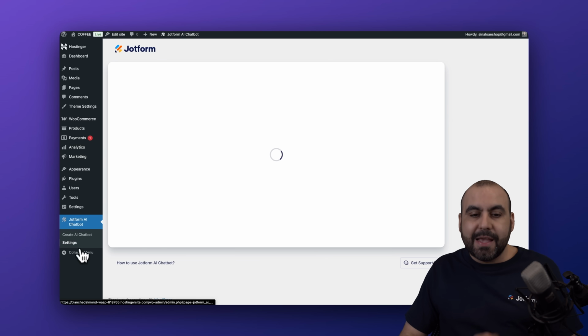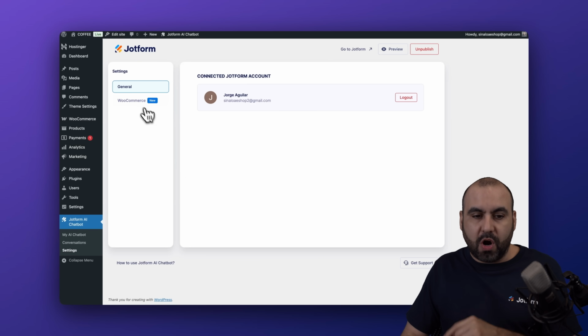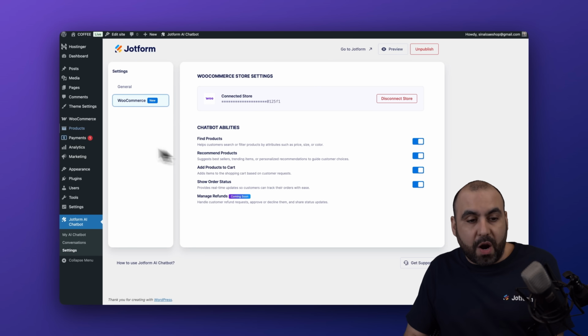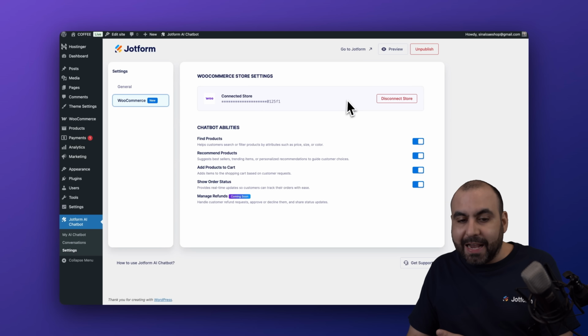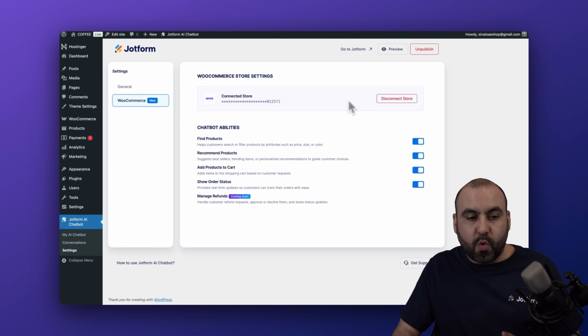And the next thing you need to do to have this work on WooCommerce is head over to settings, and in settings there's an option that says WooCommerce. Be aware that you do need to have WooCommerce installed. In this case, I do have it and I'm good to go, and I'm going to connect. You'll need your API key from your WooCommerce settings.